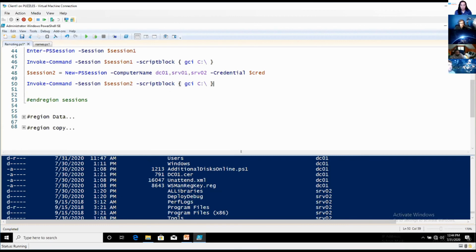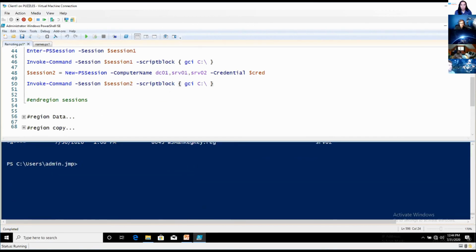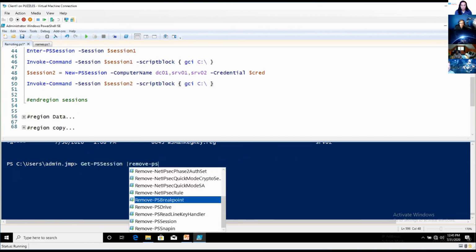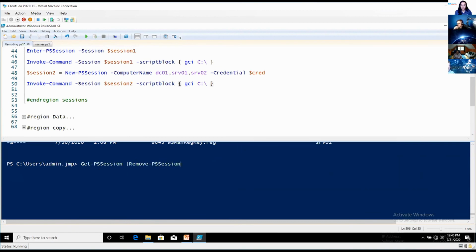So whenever we're done with our sessions, especially, I don't know if any of you work in the SQL world, are you very familiar with this? You have to create a session to your SQL server, and when you're done, it's very important that you kill your session. Otherwise, bad things happen. So same thing with PowerShell here.